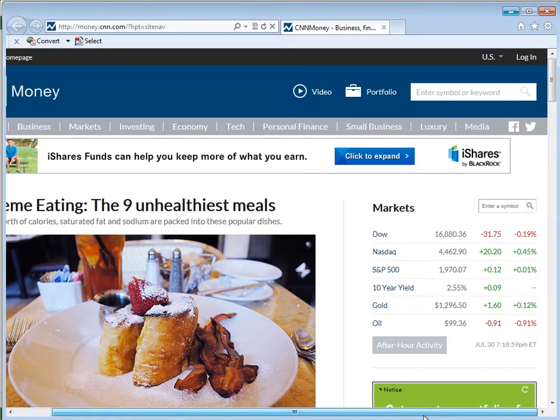But with that said, I'm here on the money.cnn.com page looking at some financial information on CNN's money site. And what I'd like to do is keep track of some of the markets here in Microsoft Excel, the Dow, the NASDAQ, the S&P 500. And I want this information not only to be displayed in Excel, but to be displayed nice and neat without any of the formatting we see on the web page here.